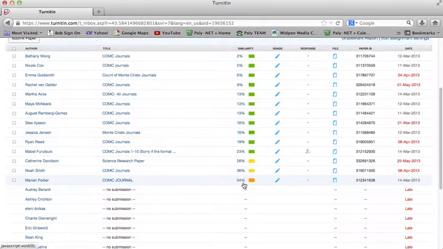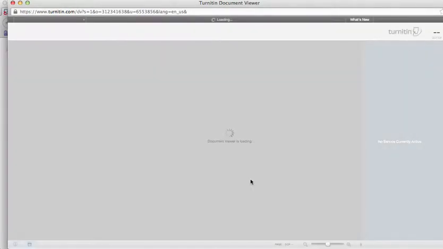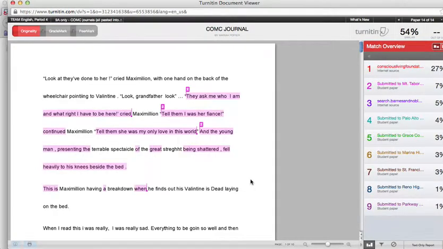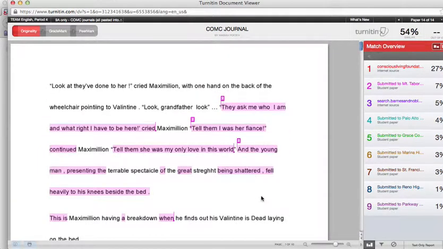If you go all the way to the opposite end of the spectrum, this paper is quite alarming. It says there's a 54% match, and it's labeled orange. Let's check that one out and see what's going on. So I click on the similarity index, and up pops the student's paper with particular parts highlighted. Now, these highlighted parts are the parts that have been scanned against the internet and show that there's duplication.